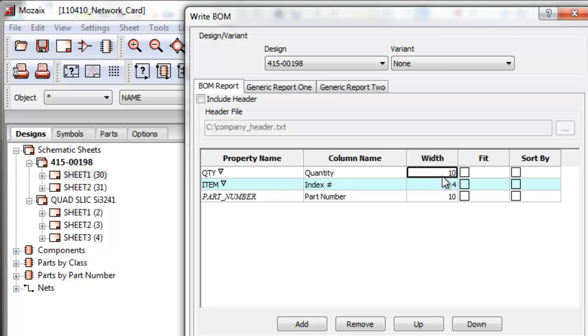Width is the character width of the actual column. This can be set to a hard width, or fit can be used. Fit will take the longest string in the column and make the column width based on that. Sort by is an option to have one column sorted numerically from top down or alphabetically from top down.